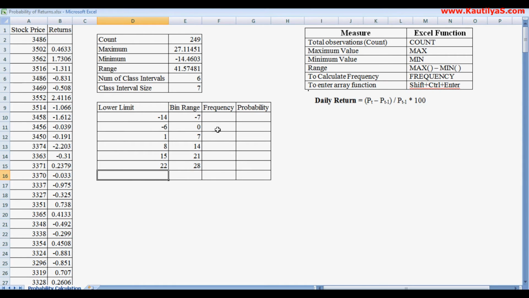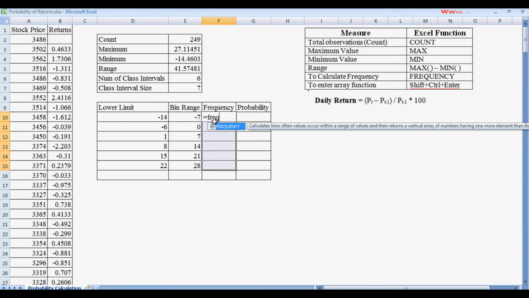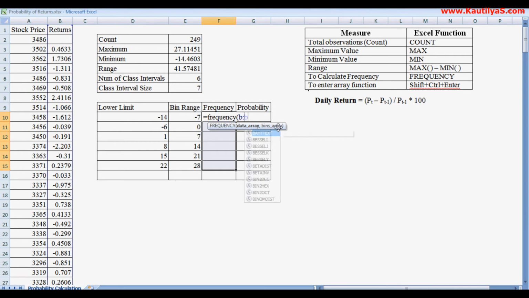Now the next step is we need to calculate the frequency. Frequency is an array function in Excel. To enter the frequency, we need to select all the cells where we are calculating frequencies, and then type the Excel function equals FREQUENCY, and it is asking for a data array. Our data is in column B, so select B to B. Then it asks for a bins array. Our bins array is here.